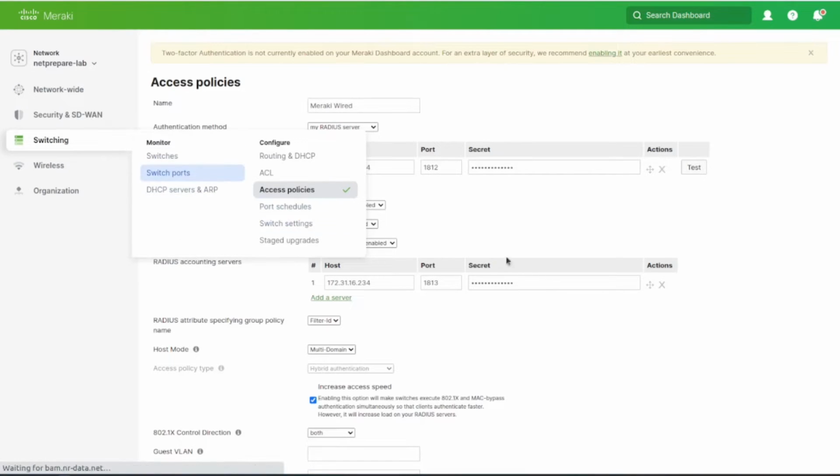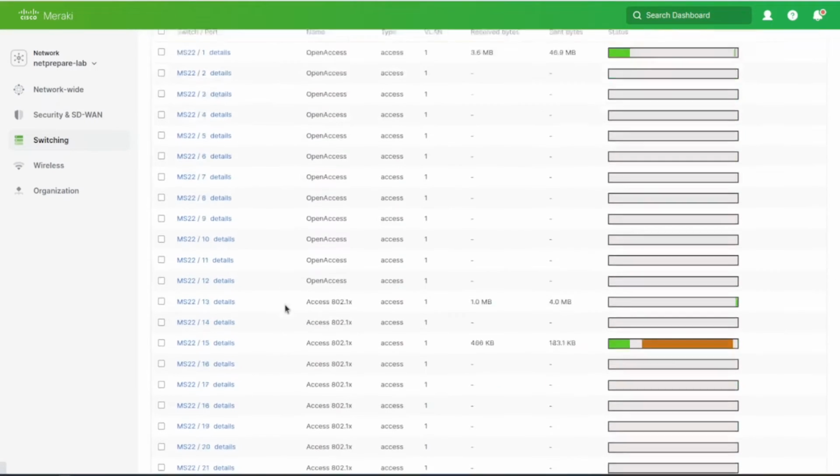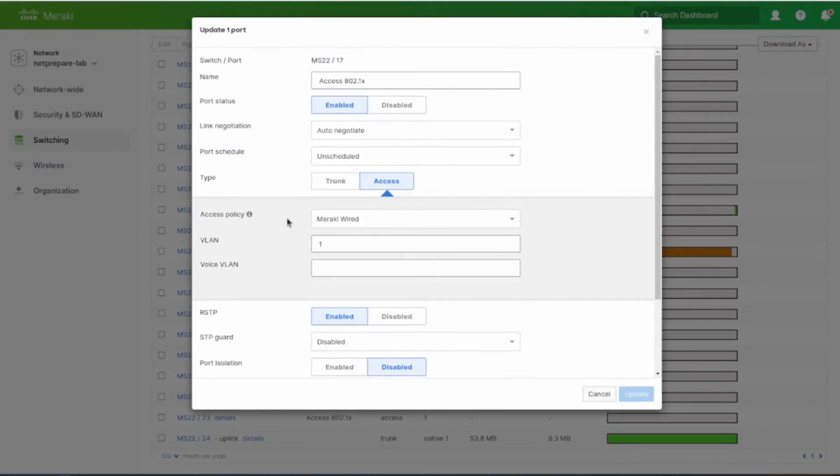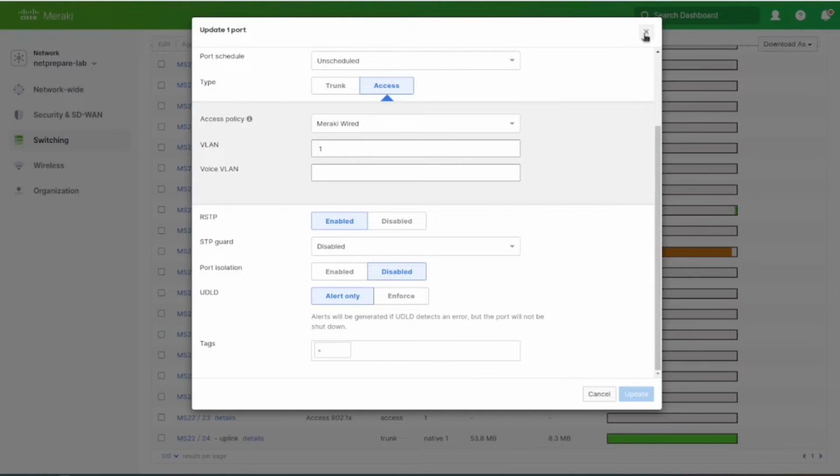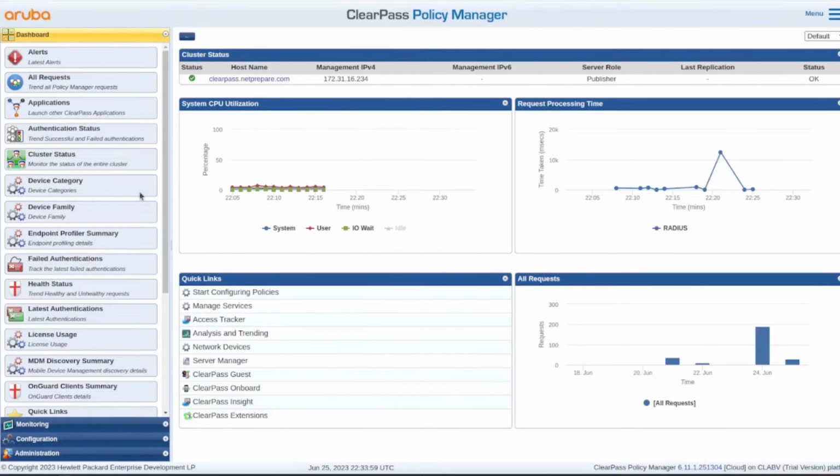After you do that, you go under the switch ports. You can see here we've already configured those ports to specify access. Inside of access policy, in place of open, we specify the policy name that we want to apply. And that's it, then you do update. All right, so this is the Meraki configuration.